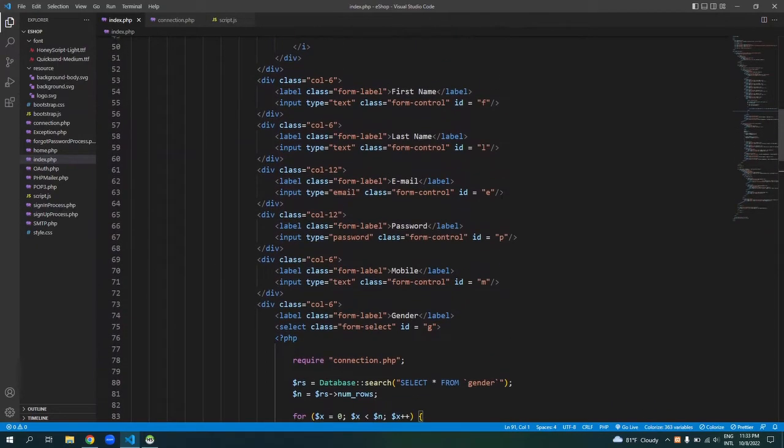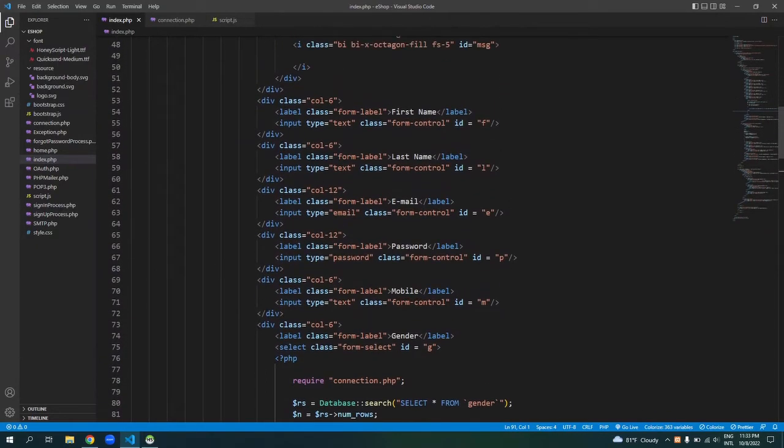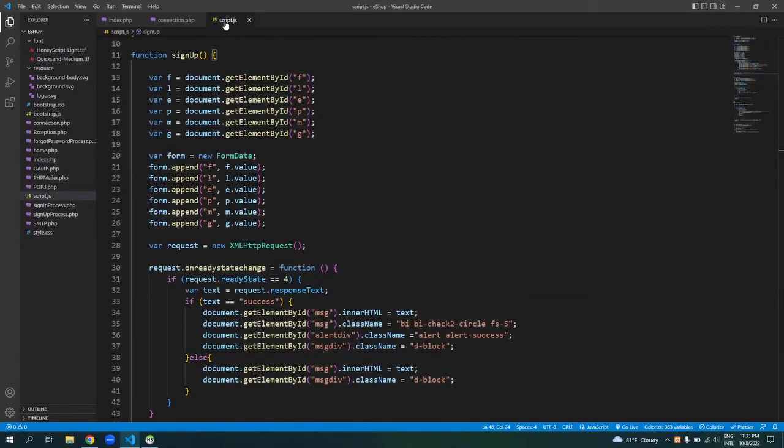And also, I added these IDs to these input fields because I want to link them to my JavaScript file. So let's go to my script, and this is the sign up function. I started the function by assigning these input fields to variables using the getElementById function, and then I created this new form and appended these variables to my new form using form append.